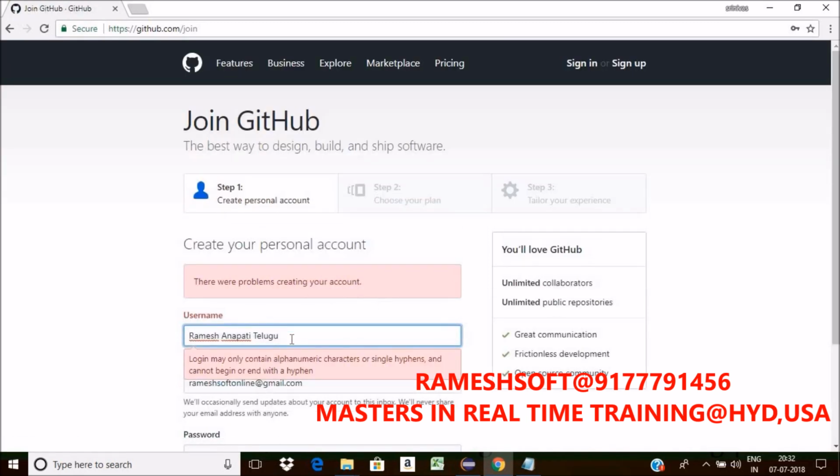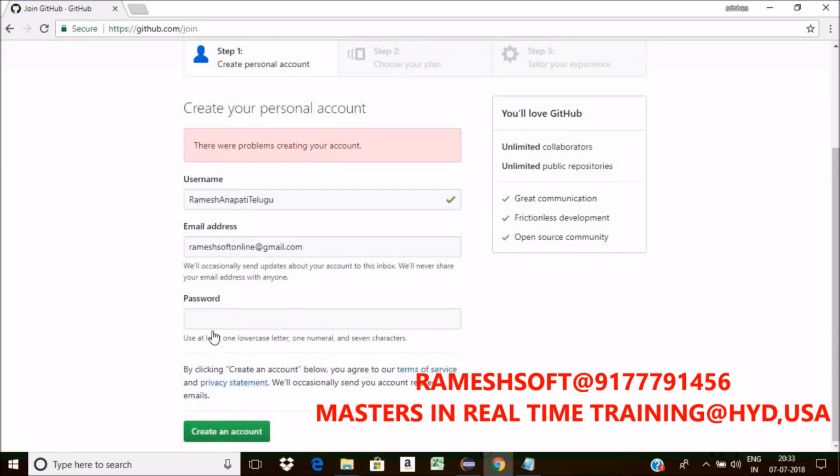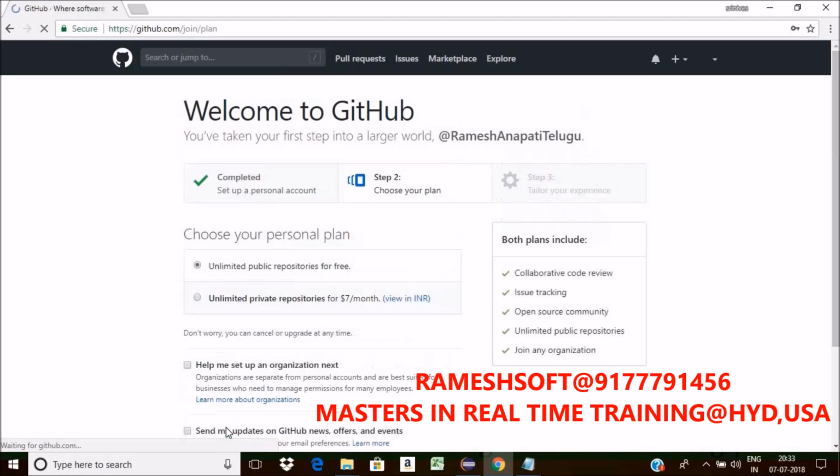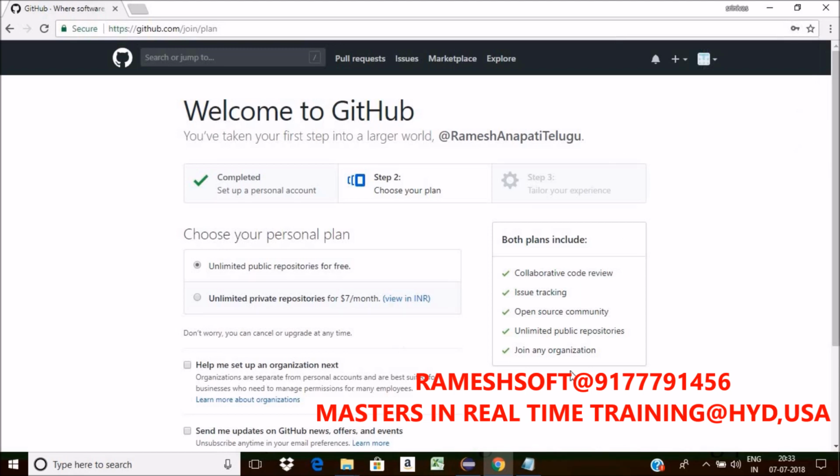There's a problem creating your account. Login may only contain alphanumeric characters or single hyphens. So I'm avoiding spaces, I'm removing the spaces. Now let me enter the password, something I'm entering here, and click on create account.